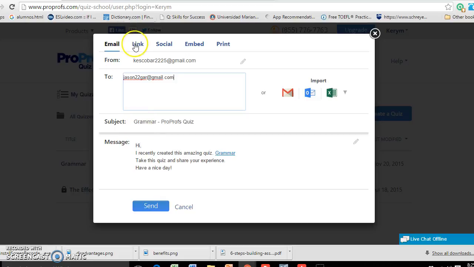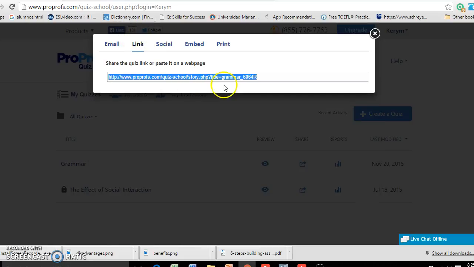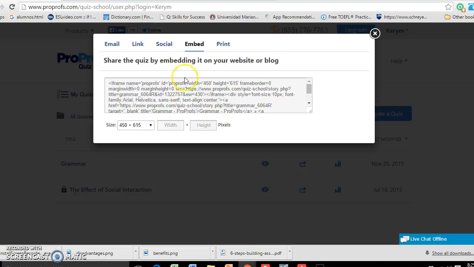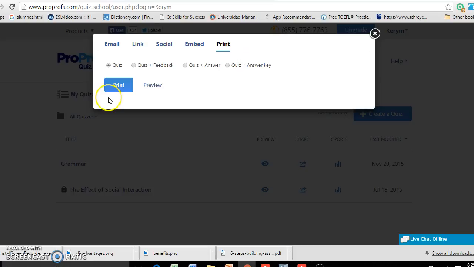Well, another option is that you have here the link, so you can also give them the link so they get into the quiz. And also you can publish it on each of the four options here of the social networks. You can also get the embedded option in case you want to use it for HTML, and the printing option. You can print the quiz with also the answer key, or the quiz and the feedback. So you can print it here.